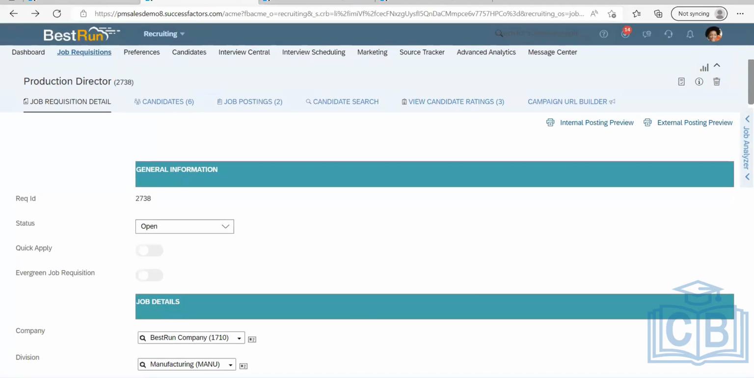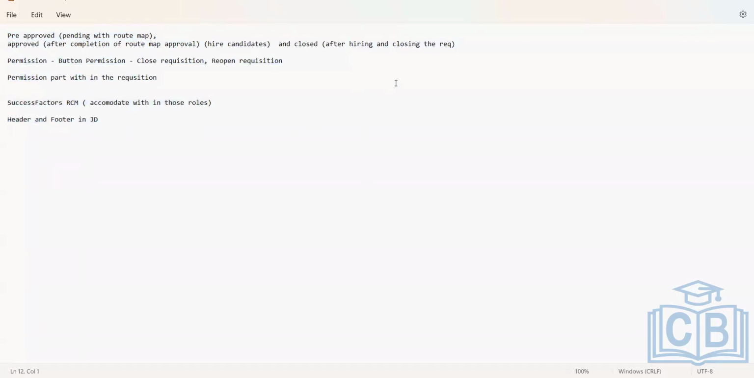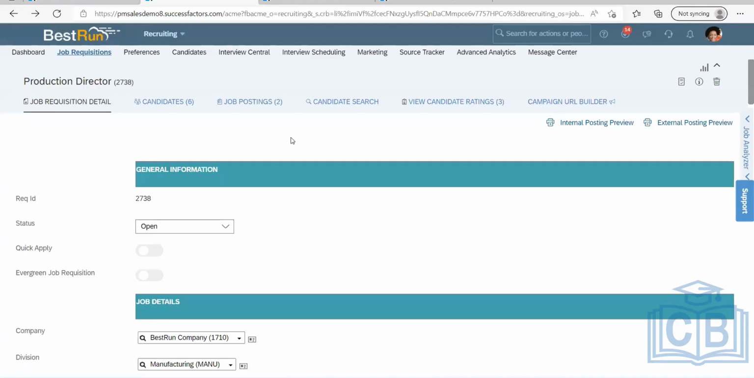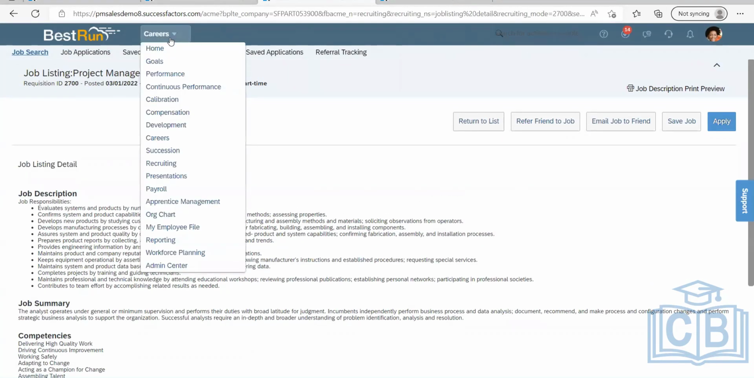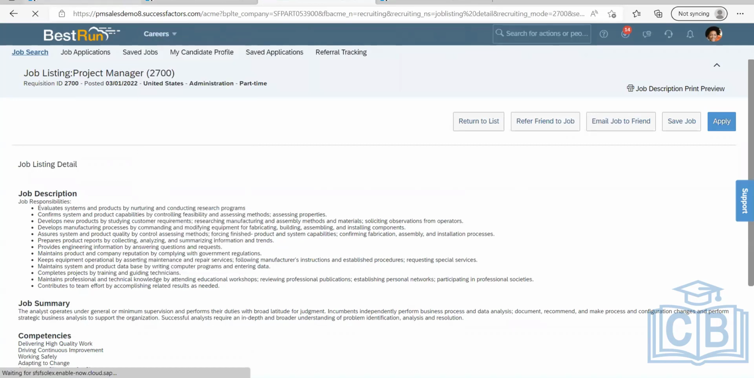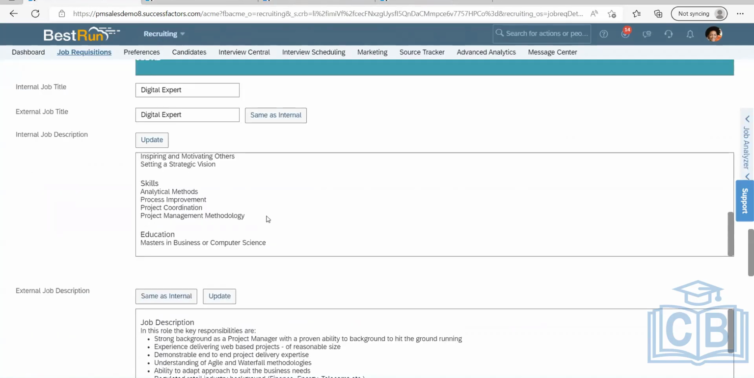Okay. Yes, I have seen that in the requisition, and people just have to select the template. Right. Okay, so these are the things there in the requisition.